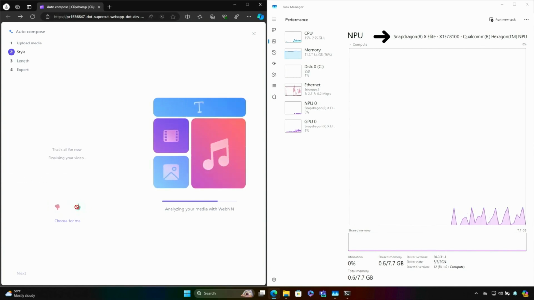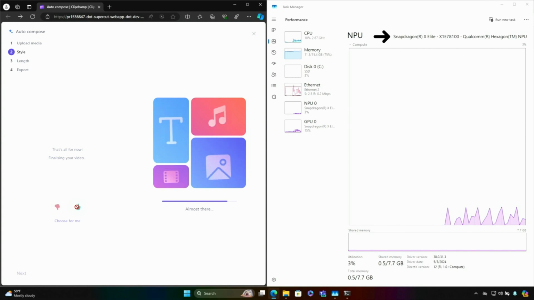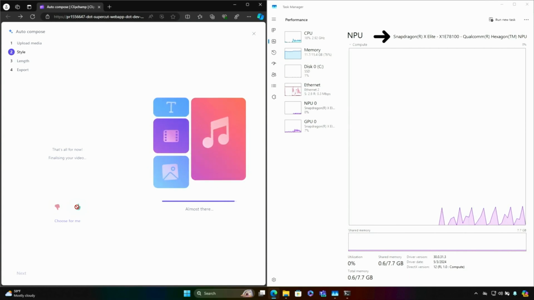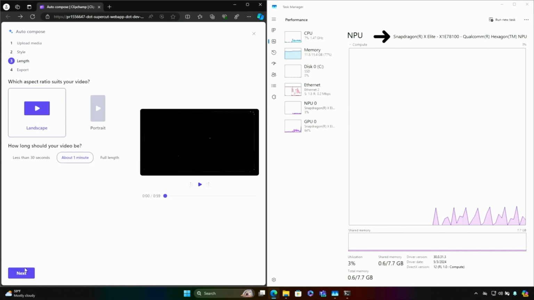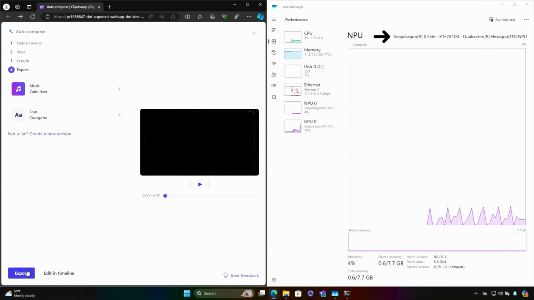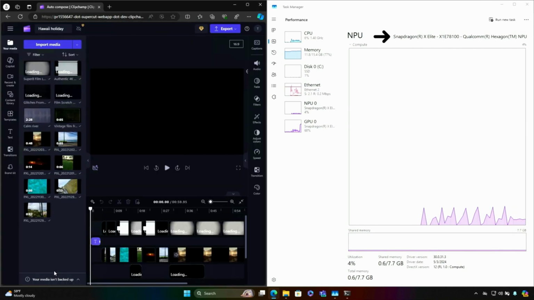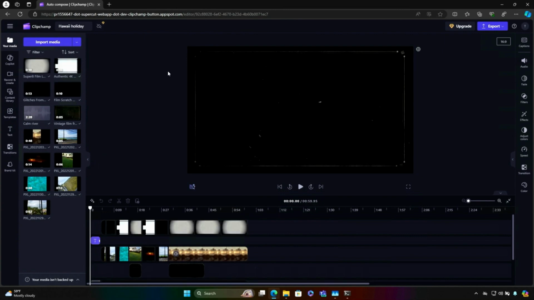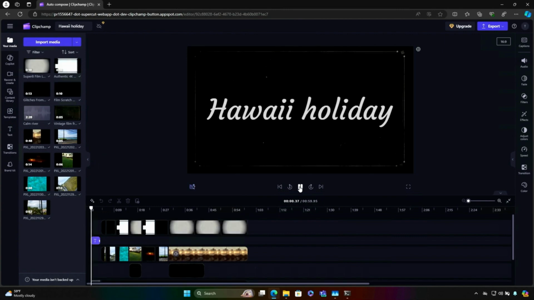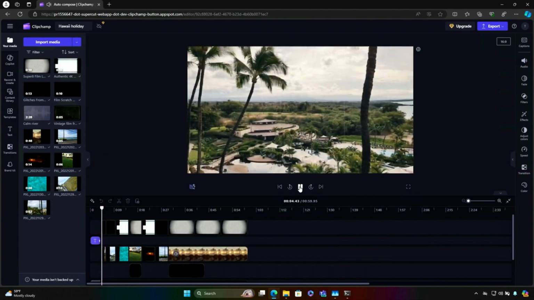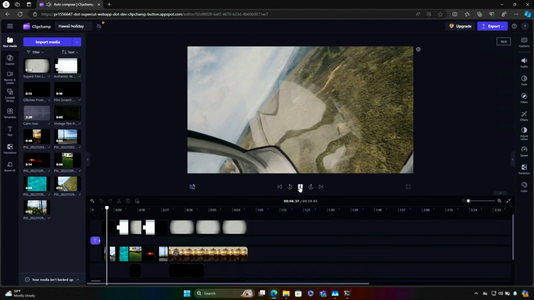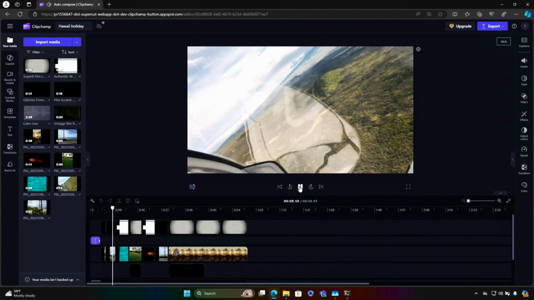Using WebNN with DirectML under the hood, Clipchamp will analyze your media files using AI to pick the best highlights, and then arrange these highlights into a polished video with a professional look and feel. Since WebNN leverages DirectML, Clipchamp is also able to scale these same AI-enhanced features across Windows GPUs, all from the web.